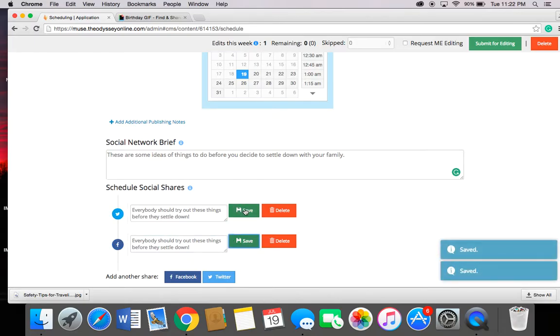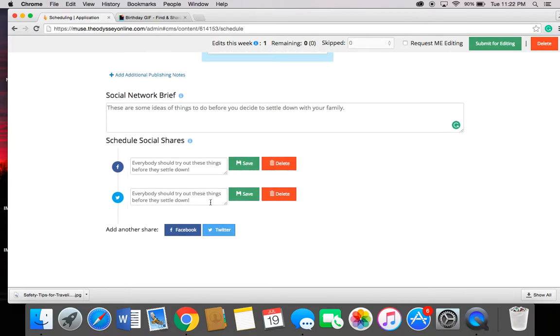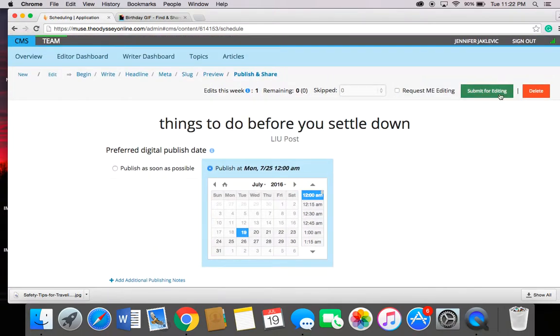This means the article will automatically publish to the social media sites that you have linked on here once it is published on the Odyssey. So once you set this up, you don't have to do anything else. Once the article is published, it will share on your social media pages. And then you click submit for editing.